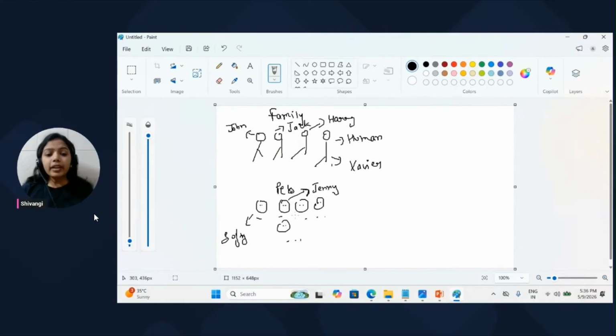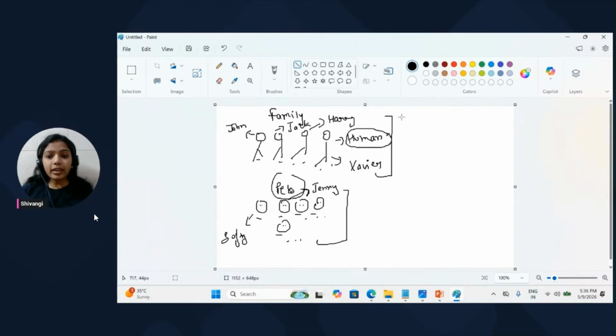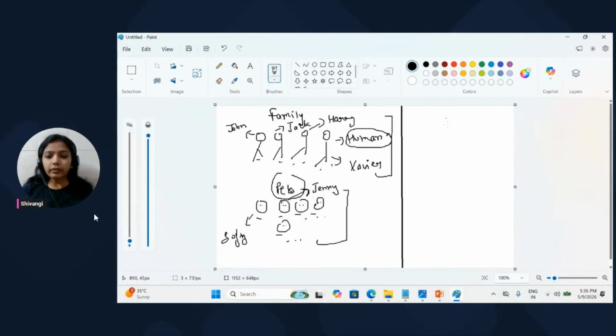Each pet has its own identity of a name, and each human has its own identity name. But if you see, this is a group of humans and this is a group of pets, separate groups. If I compare this example with Python, what will happen? Like we have a family here, similarly you consider we have a Python family.